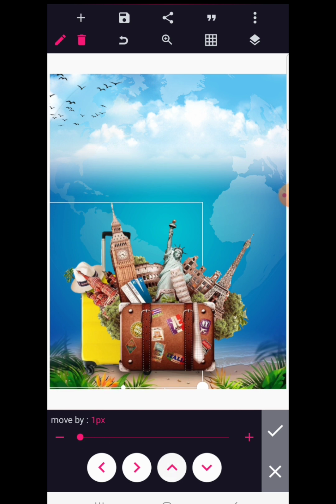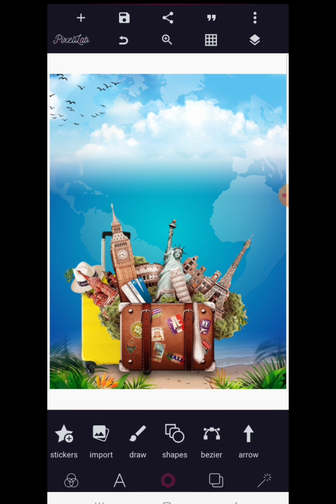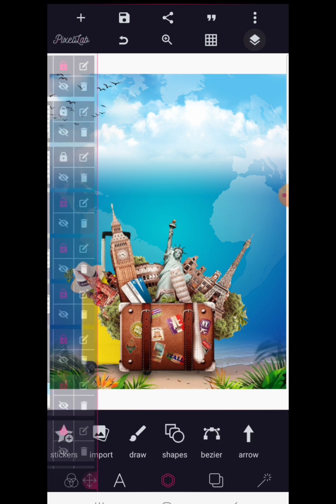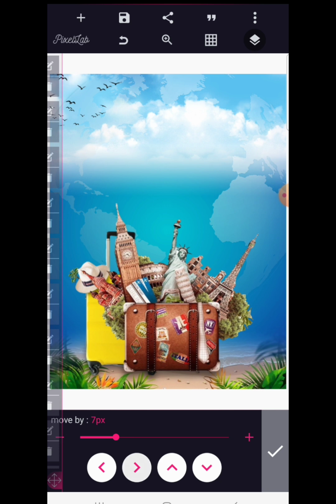So everything is well in place and the shadows are actually casting. Now after achieving all of these, you want to go to layer, select all the luggages, and just make sure that they're on the middle.